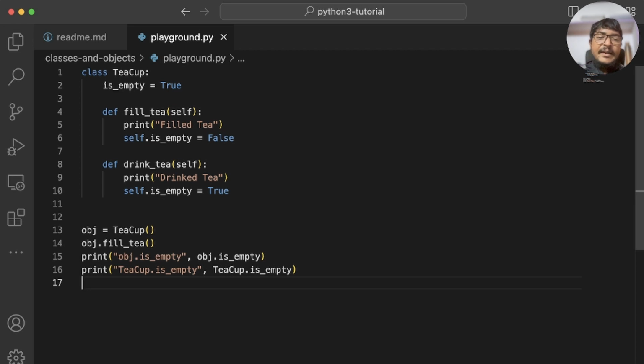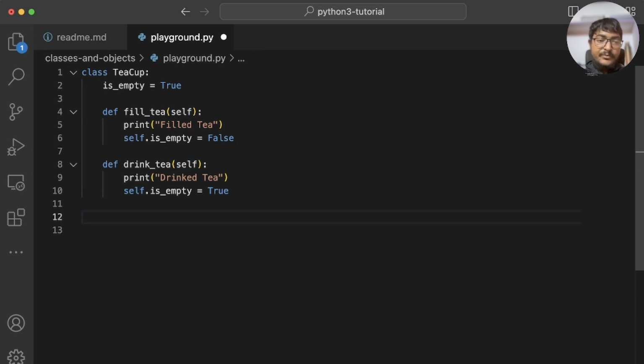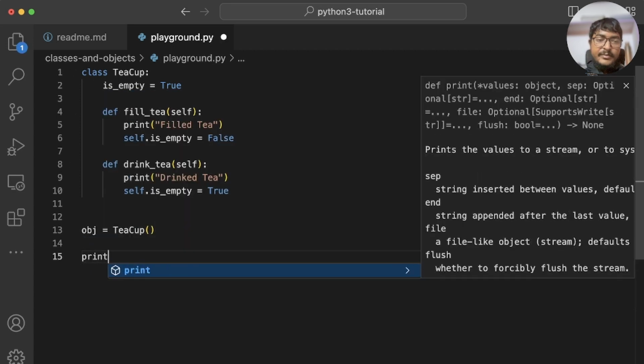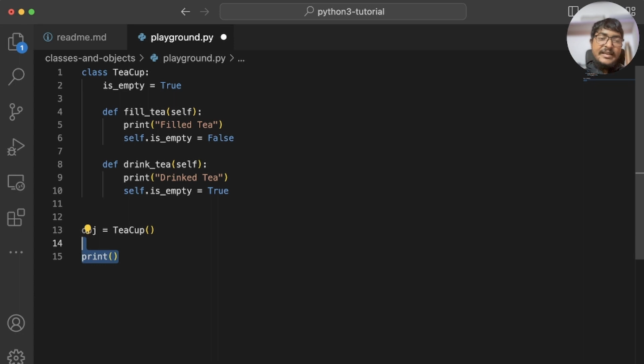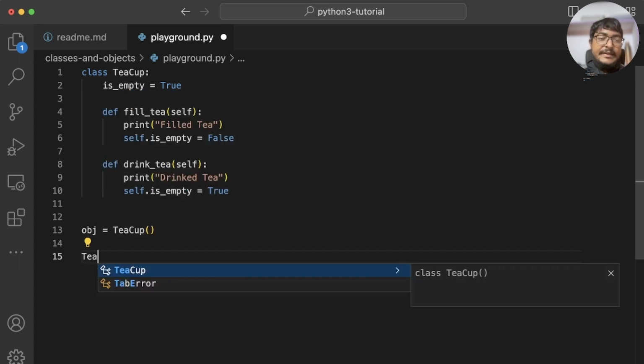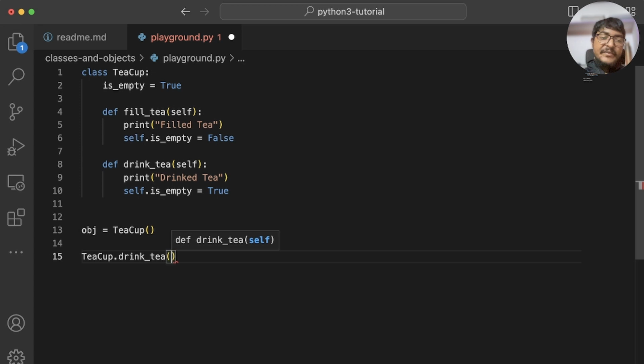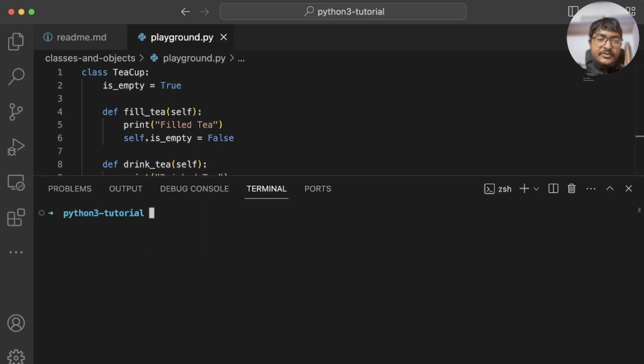Okay, so we are also able to call these functions. It takes the parameter self, so we need to pass the object in order to do that. Let me show you the other thing. Let me just remove this tea and print. We don't actually need the print statement. Teacup dot drink tea takes the argument self, so now we need to pass this object and run the code. Now we can see that we got the same result.